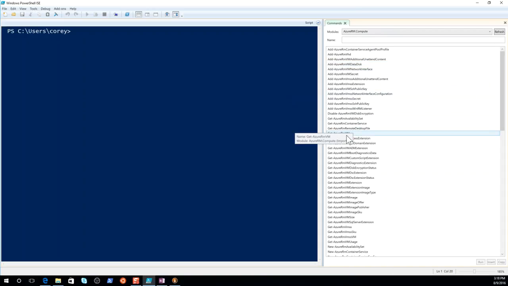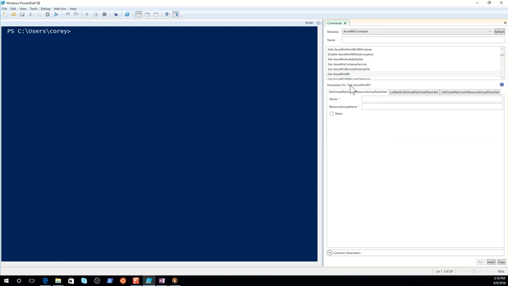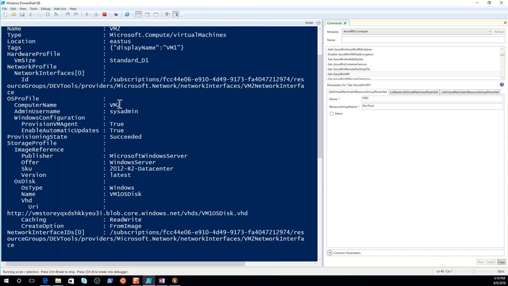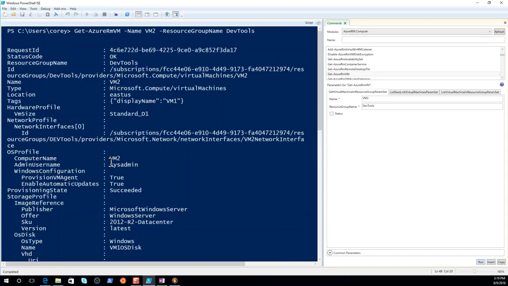You can see a command, Get-AzureRmVM, which is going to list all the virtual machines in a particular resource group. Double click it, and it helps me build a new command, so I don't have to worry about knowing what the different syntax elements are, despite the discoverability of PowerShell. So the name of the VM I'm going to look at is VM2. The resource group name is going to be DevTools. And then I just click run, and it'll go run that command for me. And then you can see the output is everything about that VM, VM2, from my resource group DevTools.